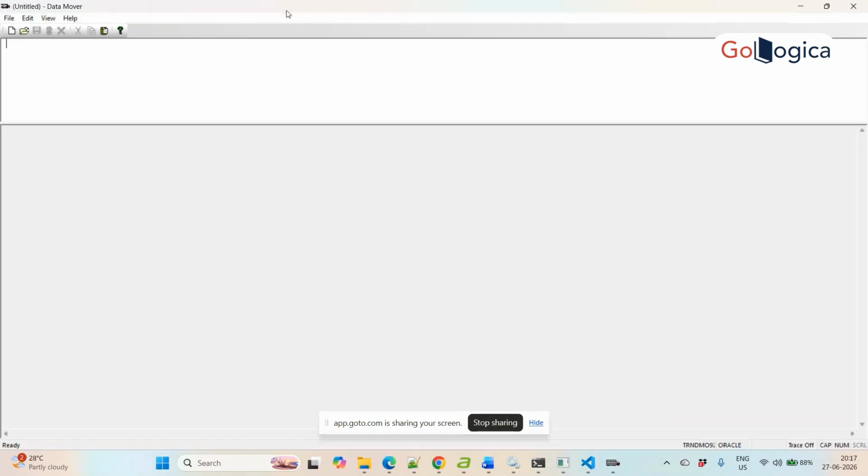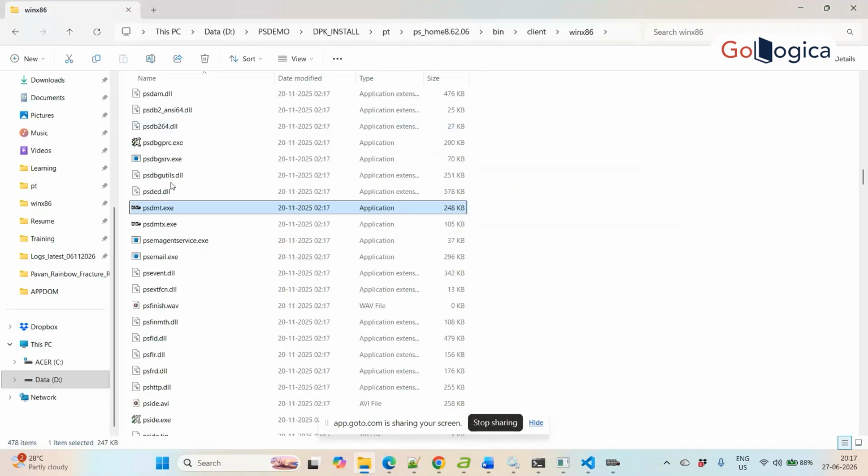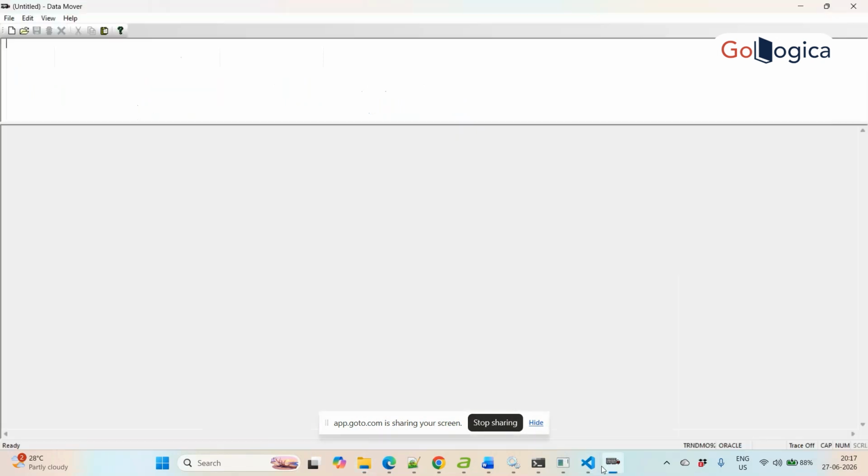So we can log in to the database in this data mover with our DB credentials as well as application credentials. Usually this data mover you use with this tool called psdmt.exe, with which we can connect to the database directly. Whatever you run will be auto commit by default, so you cannot roll back. You can connect to your database with CCDM, that is the PeopleSoft owner ID, access ID.